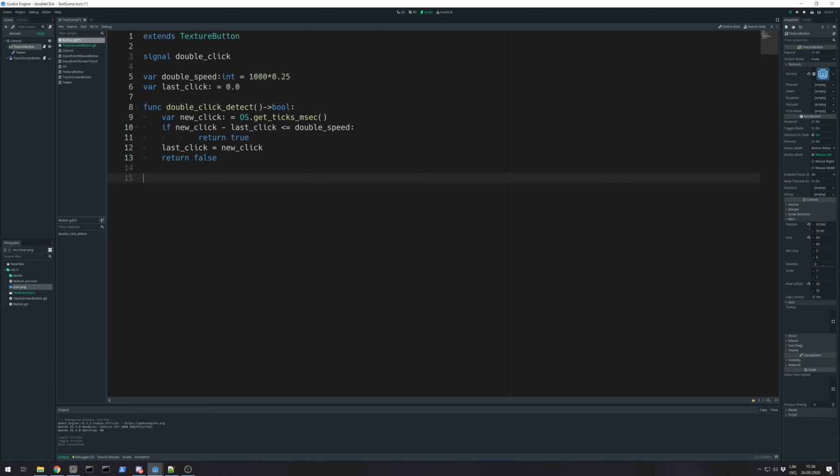But how can we use that? Well, I'm suggesting to use connecting to our pressed. Since this is a button, we are going to detect pressed on pressed method I'm going to create later, and also I'm going to use double click signal also to create color changes, so we need to connect that too.